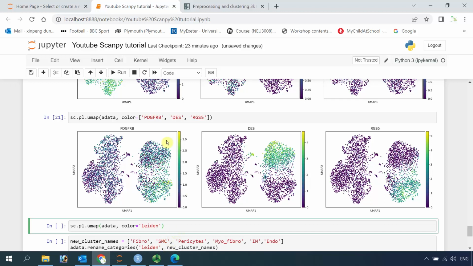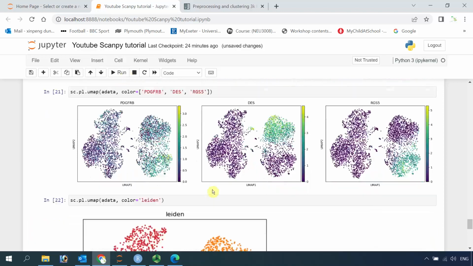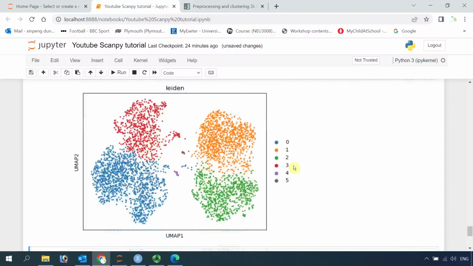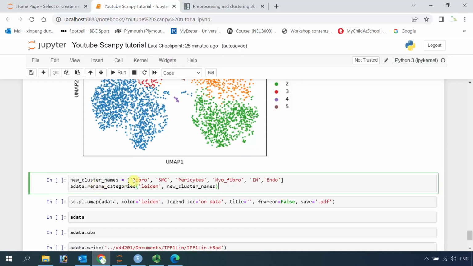Then we can run the Leiden plot function again. So we have six clusters here. We know 4 and 5 are cell contamination during purification. They are endothelial cells and the immune cells. Cluster 0 are fibroblasts, and the cluster 1 are smooth muscle cells. Cluster 3 are myofibroblasts, and the cluster 2 are pericytes. So we can name the cell clusters now as fibroblast, smooth muscle cells, pericytes, myofibroblast, immune cells, and endothelial cells.